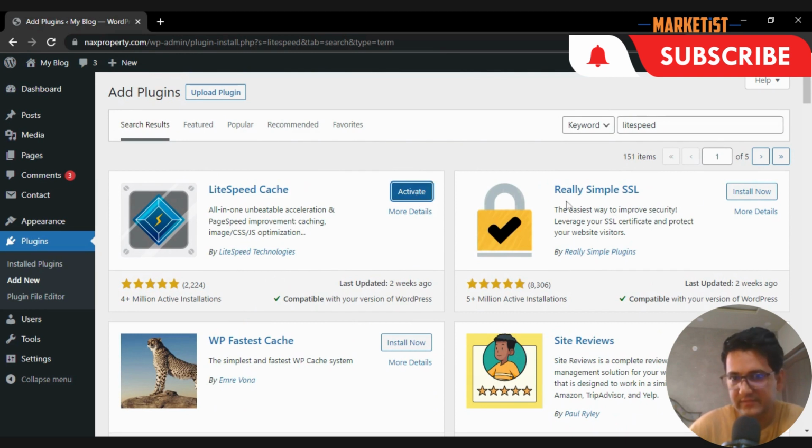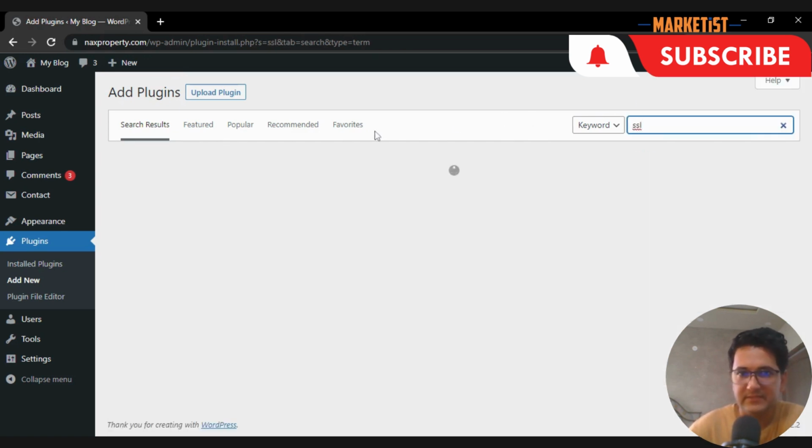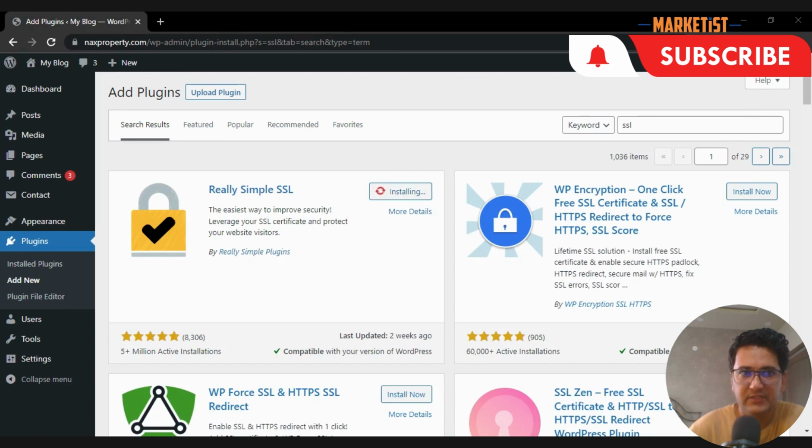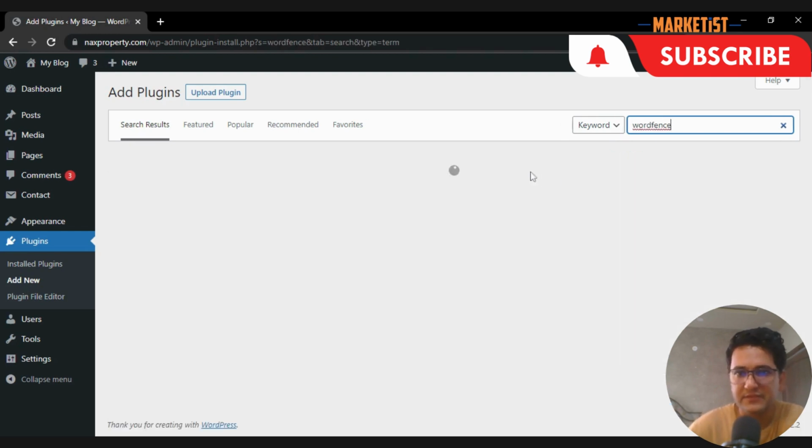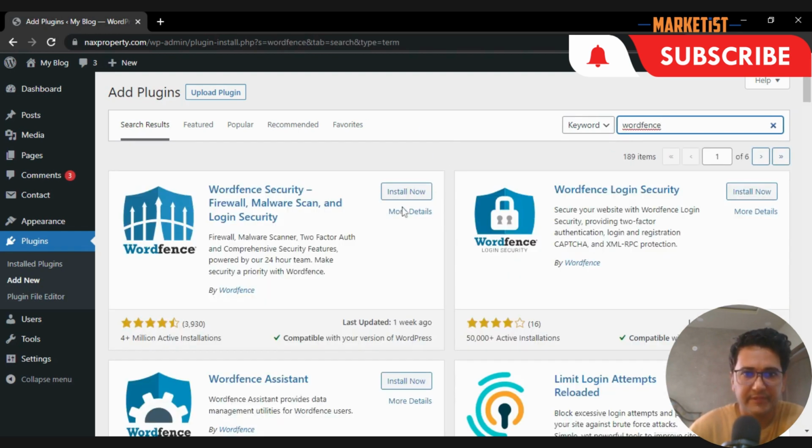And SSL is already here, so we do not need to search, or you can also search here, and it will come up the same. Really simple, so install it. Although Nextdoor provides free SSL, you can just ignore it. But most of the hosting providers do not provide it, so I recommend using this plugin. And last is WordPress security. This is for security purposes.